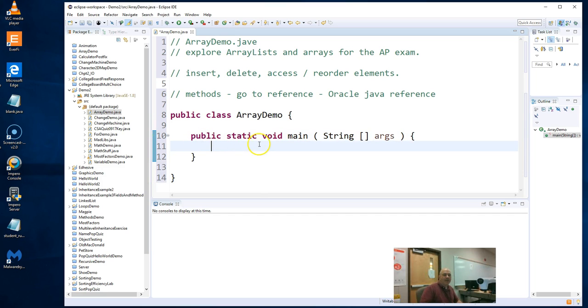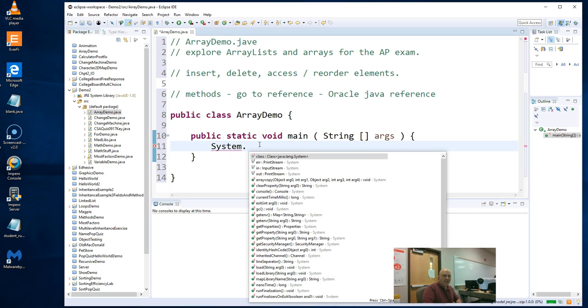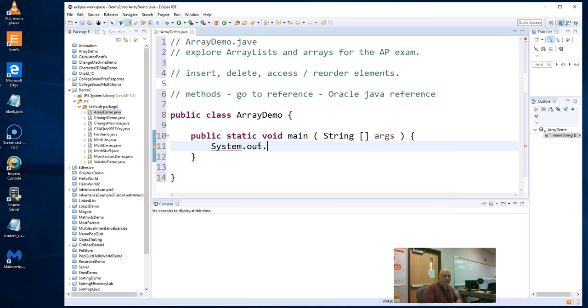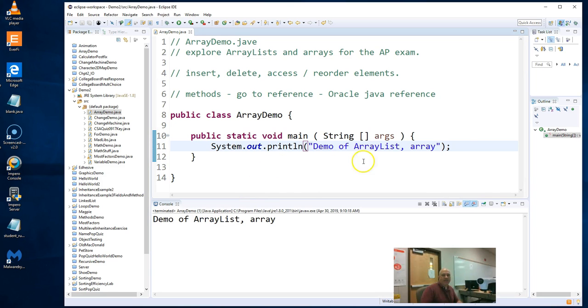So now I have a main function, and my main function can do anything, and I'm just going to print out that this main function System.out.println is we are demo of array list and arrays. Let's run this and see what happens. It's going to compile, which means it's found a main, and it prints the system out. So I've made a hello world, effectively.